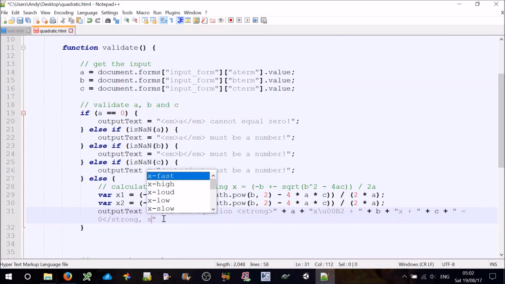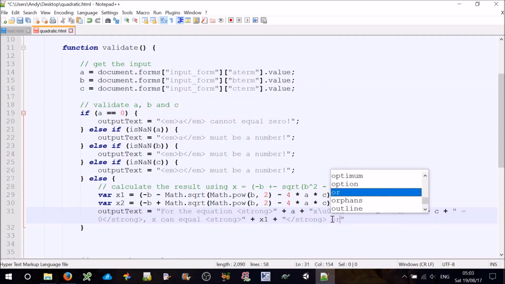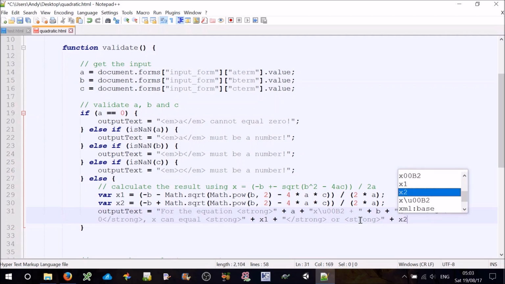So for the equation ax squared plus bx plus c equals 0, x can equal, we'll put these in strong as well. X can equal x1, close the strong, or x2. Close the strong.